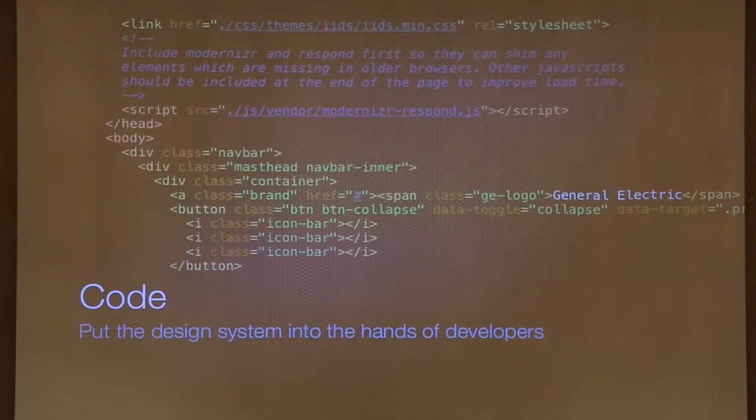So we didn't stop there, though. We said we can't simply end with a set of PowerPoint files. We can't end with some comps and some Photoshop files that we send around and say, hey, here's our design system. Go forth and build apps that are great. We knew that we needed to take it a bit farther.